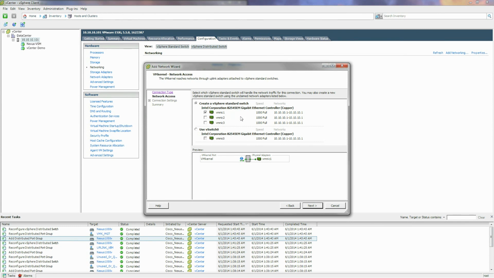VMNIC1 is perfectly fine. You recall that all of our network adapters were associated with the same VMnet in VMware Workstation. That's why they all see the 10.10.10 network. VMNIC1 is good.